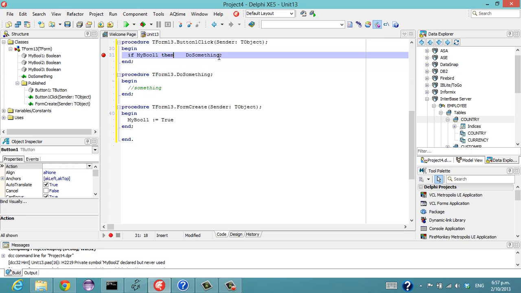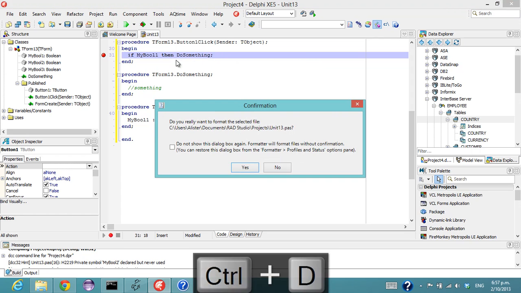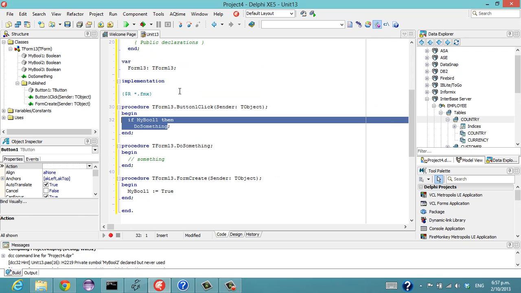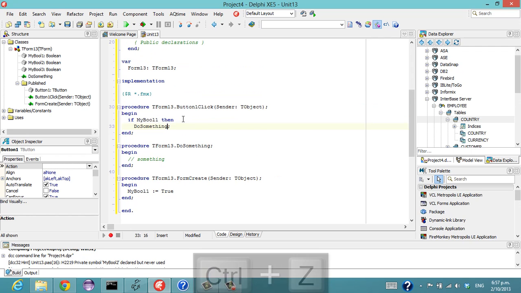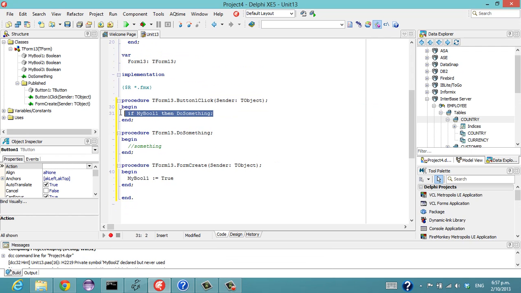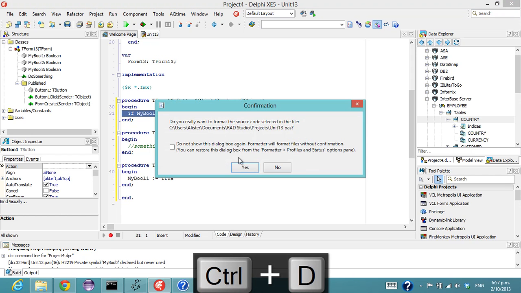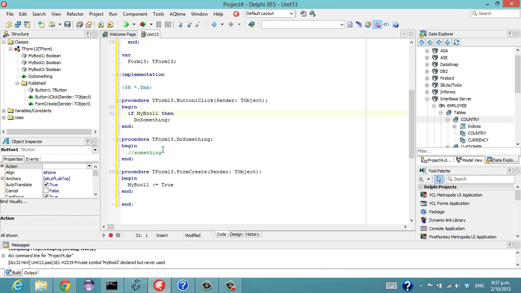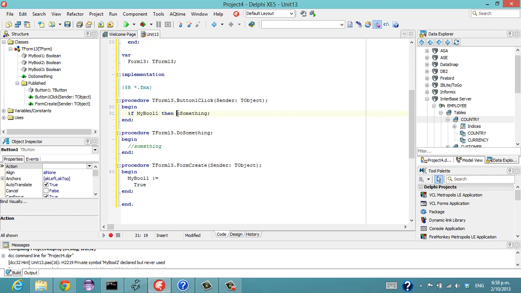Now the magic keystroke is Control D, which is reformat, and let's go yes, and it will reformat that entire unit. Alternatively, I think it does it by selection if desired. Could probably test that fairly readily.